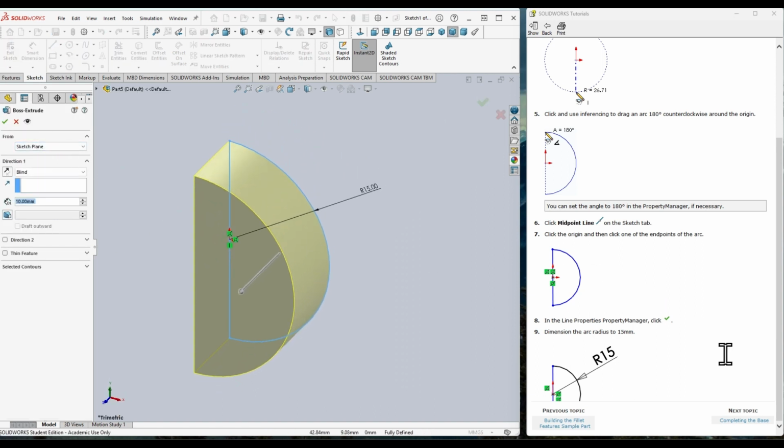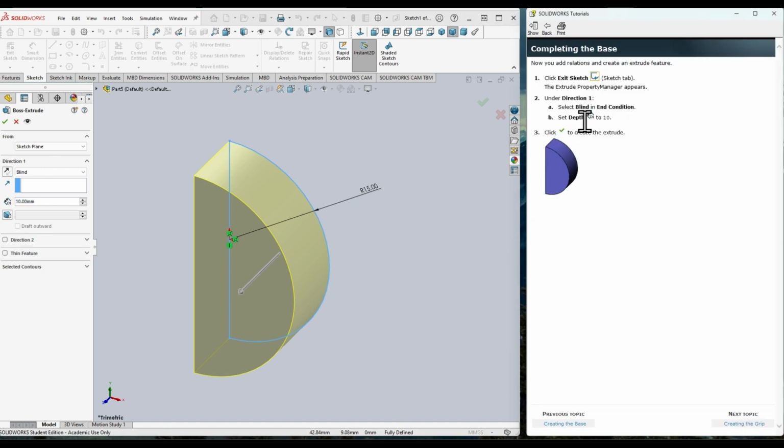And if we did everything right, it should automatically take us into our Boss Extrude feature tool that we were in. So we had hit the exit sketch, and then under direction 1, it wants us to select blind under the end condition, which is already there. And under depth, under D1, it wants us to put 10 millimeters, which that value has already been entered there as well. So this part's done, and I just hit the green check mark.